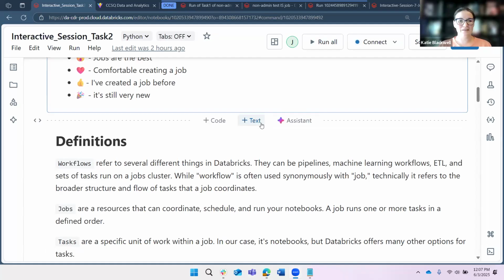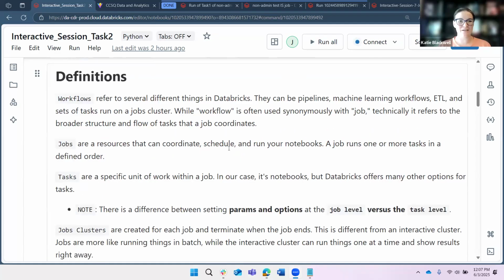All right. I have a definition section here. You may have heard workflows and jobs talked about simultaneously, interchangeably. A workflow is technically something more than just a job. It encompasses other things. It's kind of the umbrella that includes jobs.